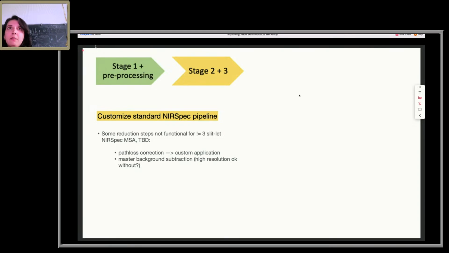Now, given that MOS mode, like every other mode, in the standard pipeline contains a number of steps, we decided to reduce the number of steps that are taken in the standard reduction to its bare minimum, only using the World Coordinate System or WCS assignment, flux calibration, bar shadow correction, resampling step, and the 2D spectrum extraction.